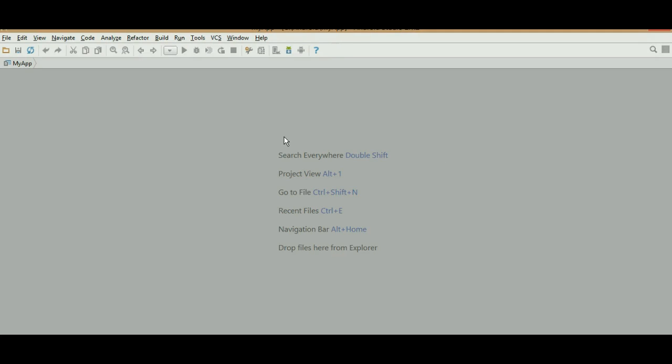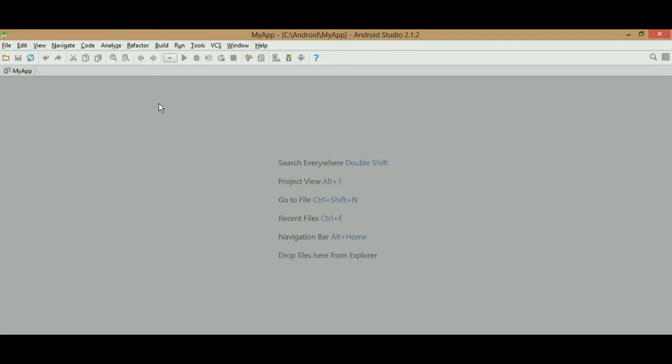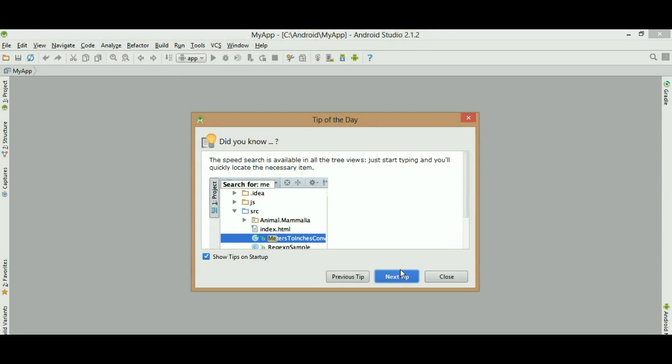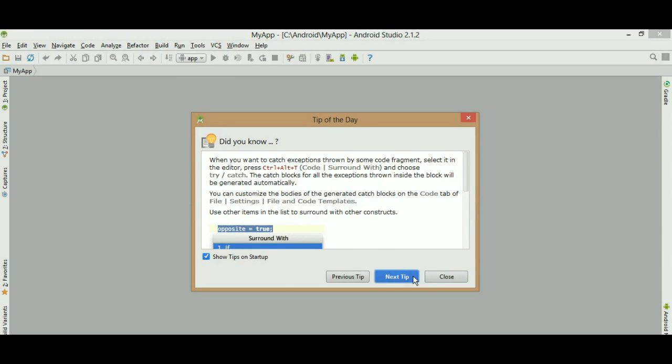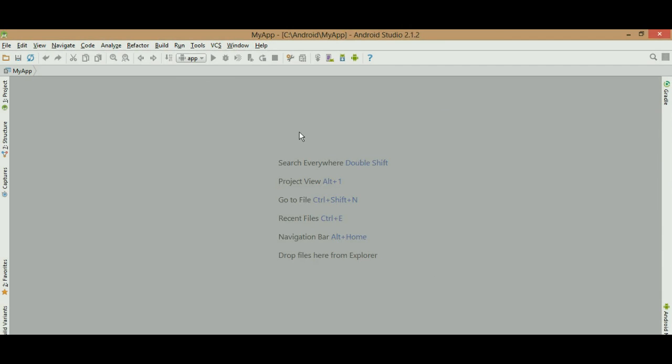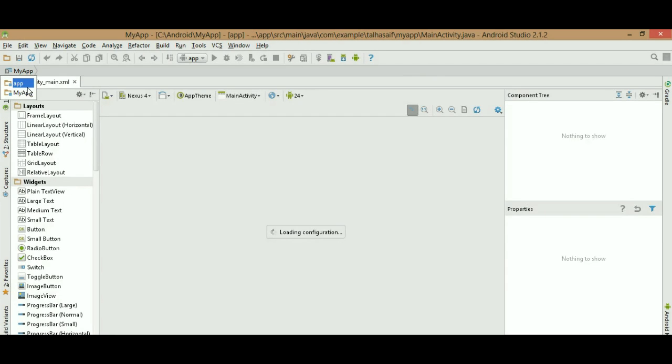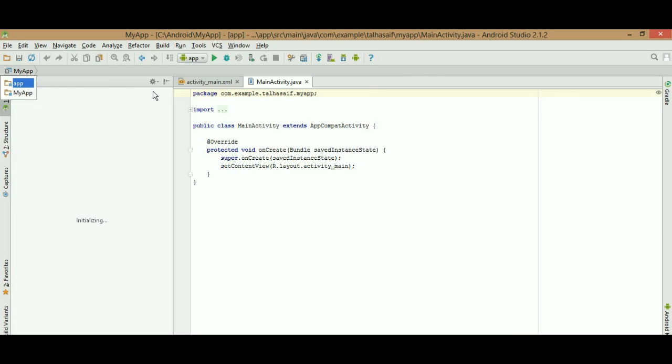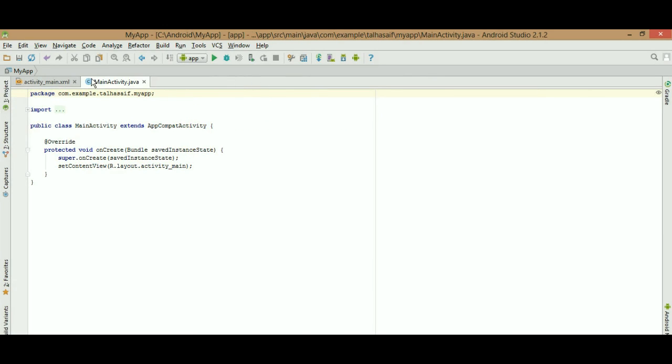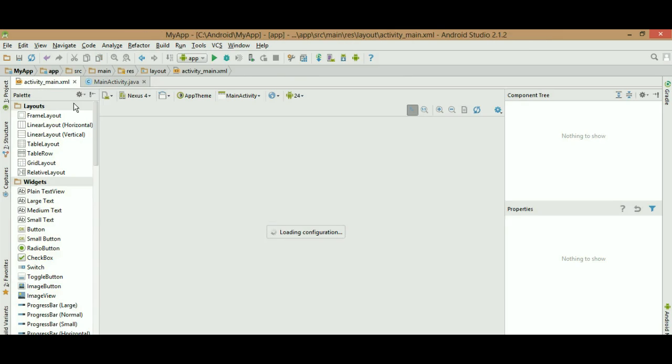So now you can see that this window is opened up. It is still taking time and it is showing me the tips here. I will see the next tips and I will just close this. Now what I need to do is go to my project, and here you can see that MainActivity.java has been created.